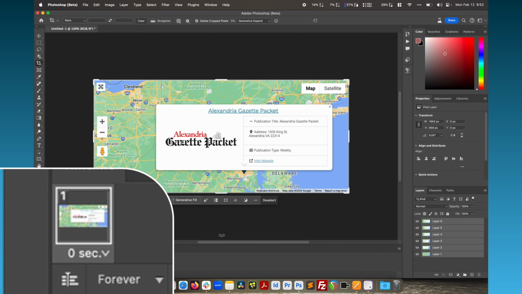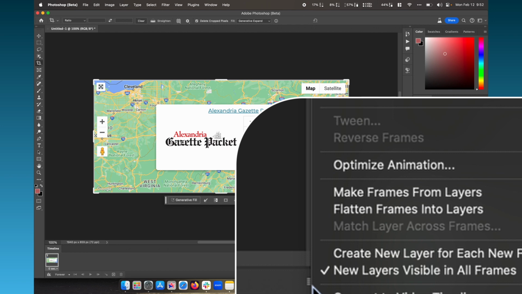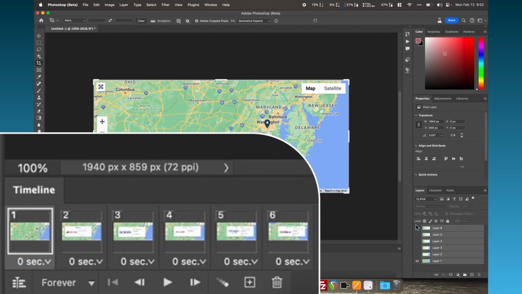But to really have that slideshow effect, we need a neat Photoshop trick. Hit the Timelines menu button and select Make Frames from Layers. Boom! Instant slideshow. Photoshop just turned each of your layers into a single frame of the animation. You can even preview in the timeline.